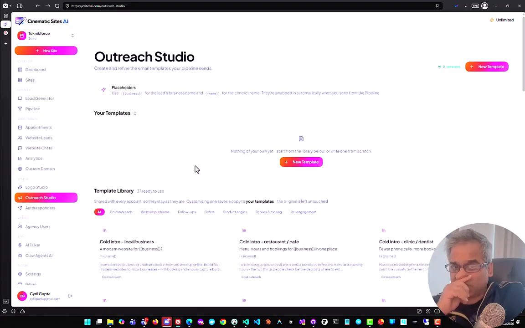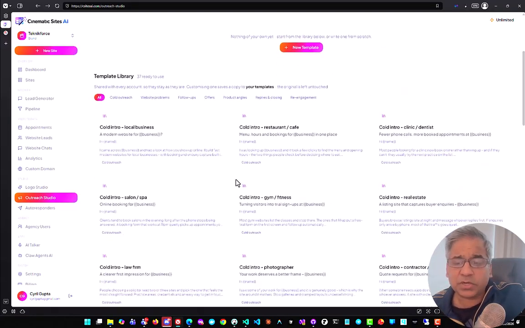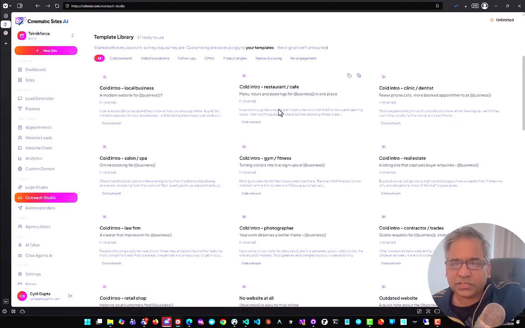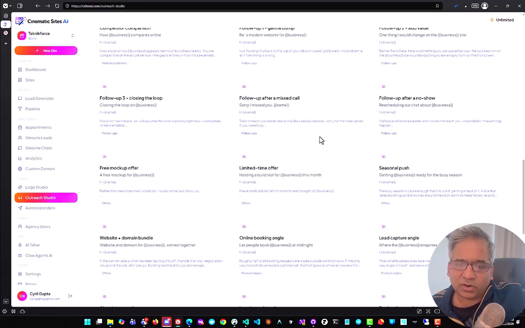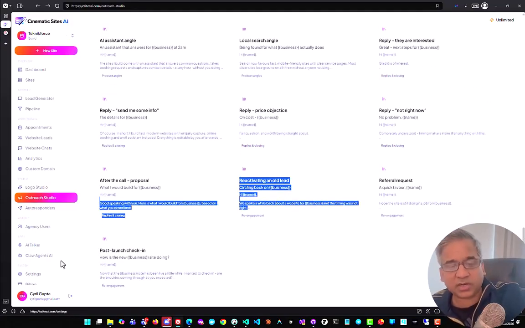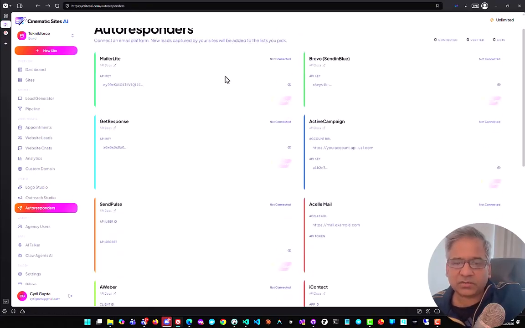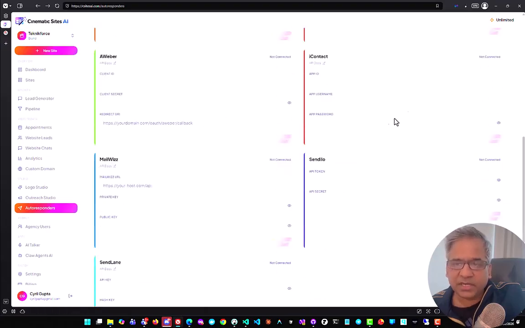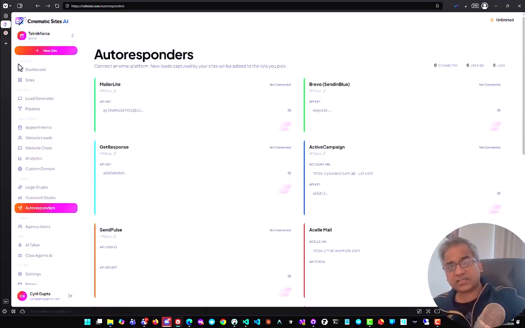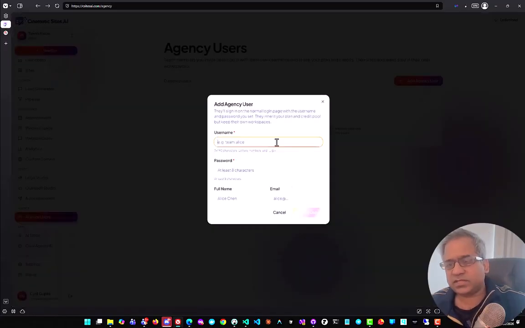Now in Outreach Studio, you can create the email template. So it can write emails for you that you want to send. And there are some samples over here: cold intro local business, cold intro restaurant, cafe. So all sorts of different businesses. There are cold emails that you could send them to promote this product, right? So in autoresponders, you can connect your autoresponders. It's got MailerLite, Brevo, GetResponse, ActiveCampaign. All of these autoresponders can be connected, and the leads that you get from your various websites can be sent straight to your autoresponder. That's the purpose, right? So in agency user, you can set up an account for your agency user and they will be able to gain access.